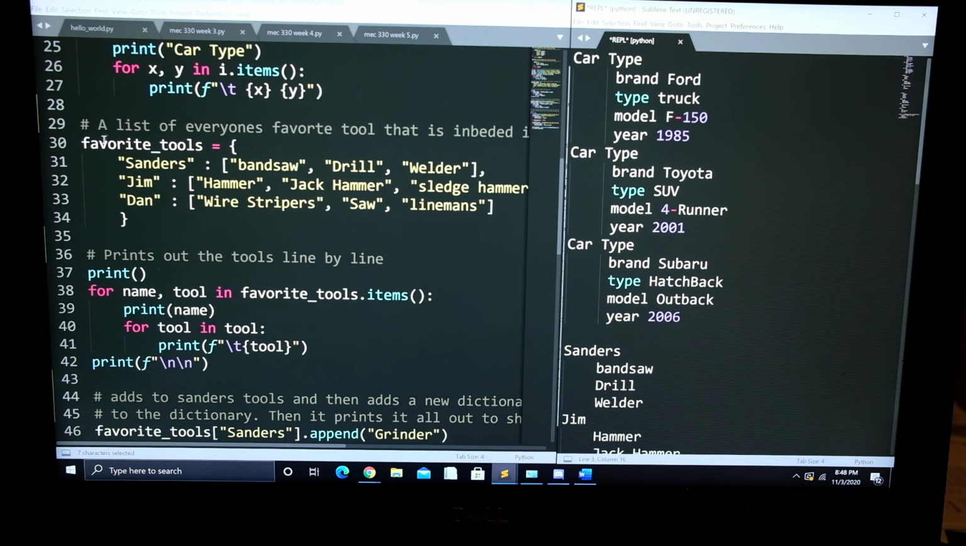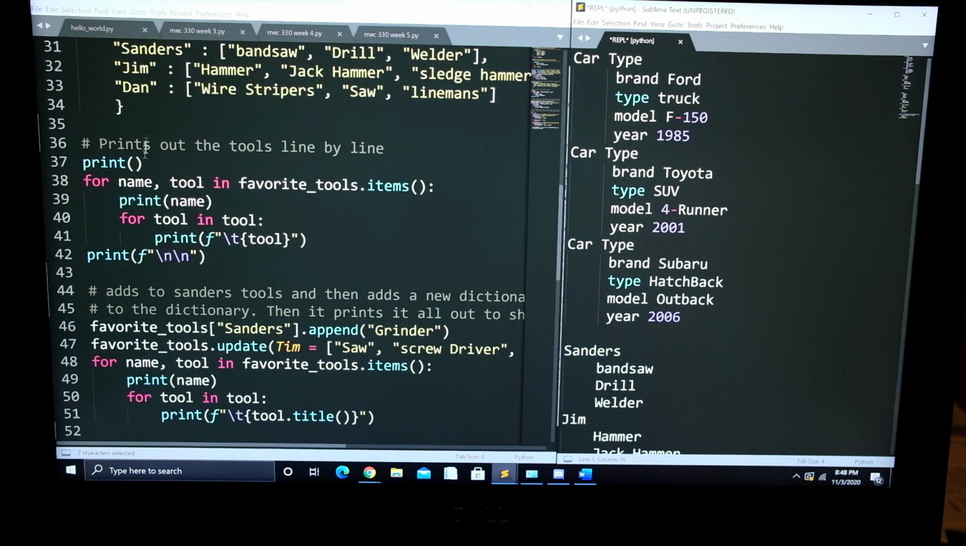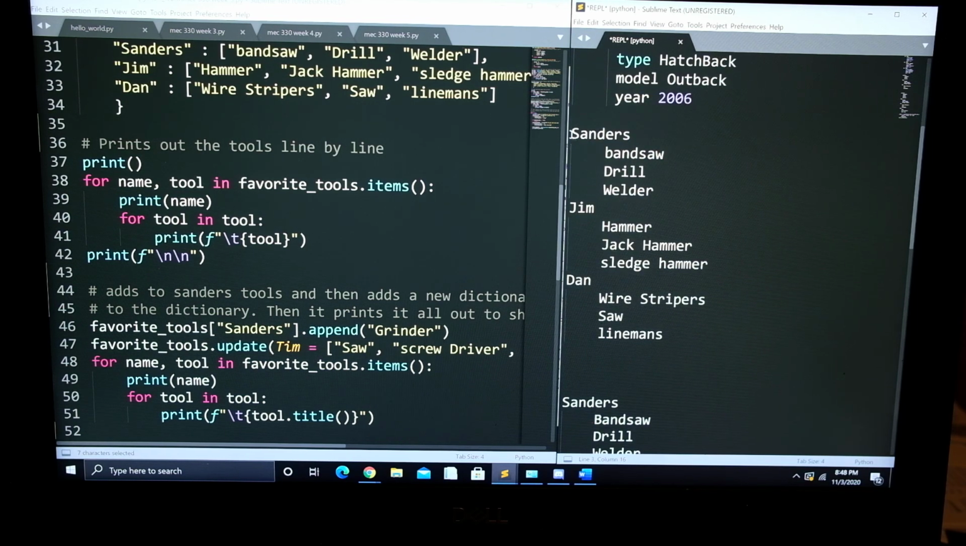Go down here. Now we are going to have a dictionary with a list in it. So favorite tools. Sanders has his 3 favorite tools: bandsaw, drill, welder. And then Jim really likes to hit things, so his favorite stuff is hammer, jackhammer, and a sledgehammer. And then Don, etc. And so that's the favorite tools. Print it out again, trying to make it look clean so it's easy to read. So we go over here, and you can see the 3 people with all their values.